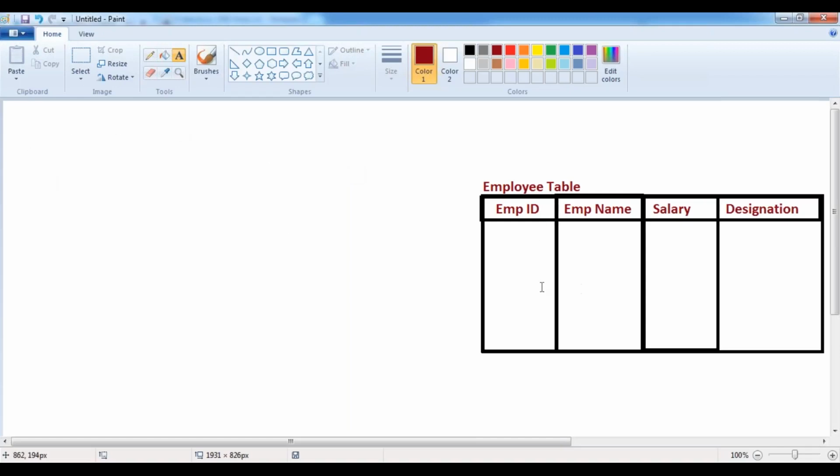Now the table is empty right now. I'm ready with the table. In my table, I have these 4 columns: employee ID, employee name, salary, designation. Once the table is ready, we can insert some records inside this table, right? Yes. How do we insert the records inside my table now?